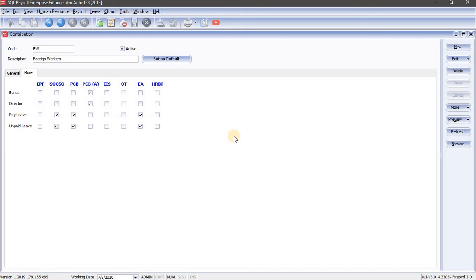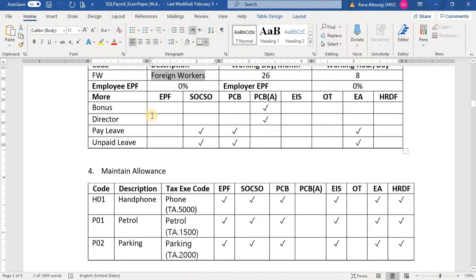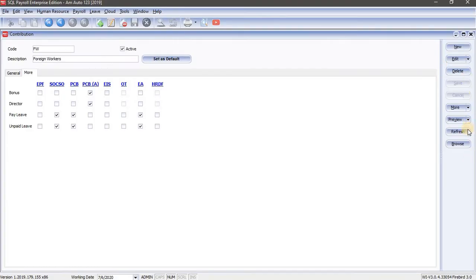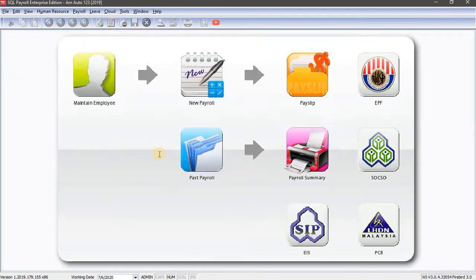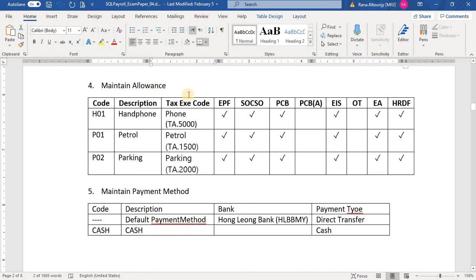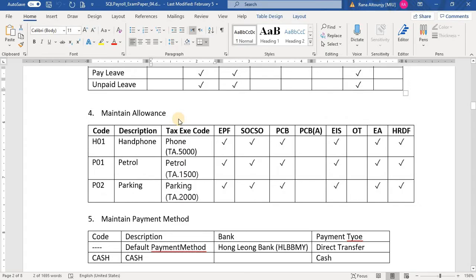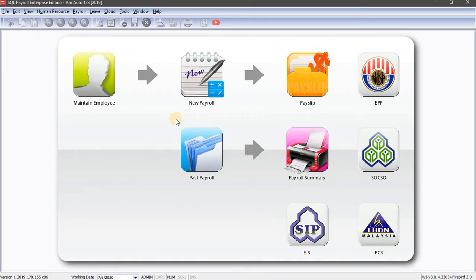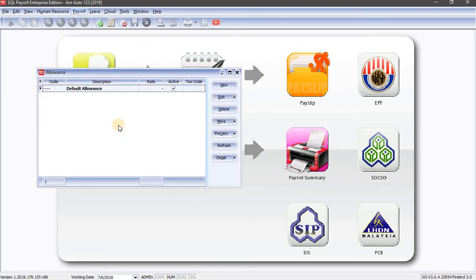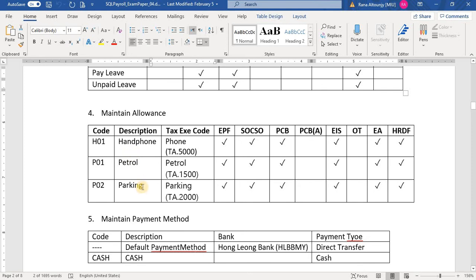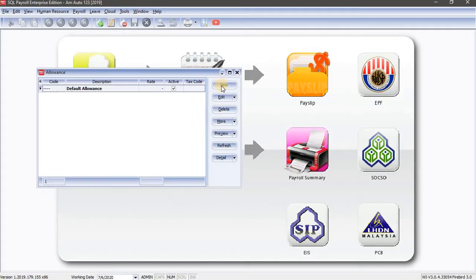We click save. So like this, we set a new contribution maintenance for our staff. We go browse, you see we have the default one and the foreign workers one. From the maintenance, we also have maintain allowance. Here we need to set for the software which type of tax our allowances are taxable under. We have 3 types of allowance here: handphone, petrol, and parking.